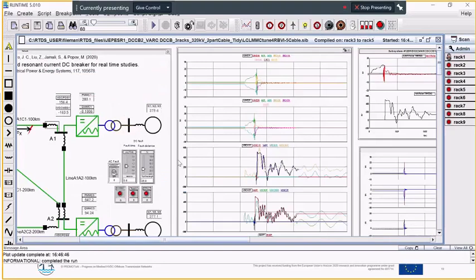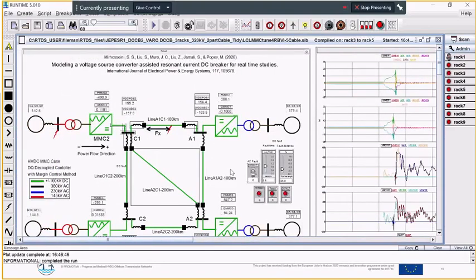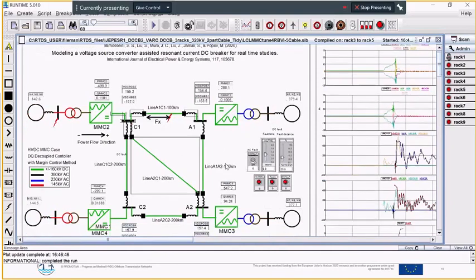The third case is the performance of the VARC DC circuit breaker in a more complex circuit. We have here a 4-terminal DC network. The fault occurs on one of these cables here, and we have the remote breakers that are supposed to open. For this case, we have developed a particular protection algorithm that is implemented in C within RTDS, and the algorithm detects the fault and provides selective operation.